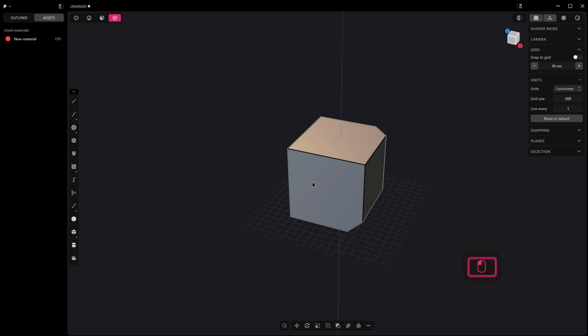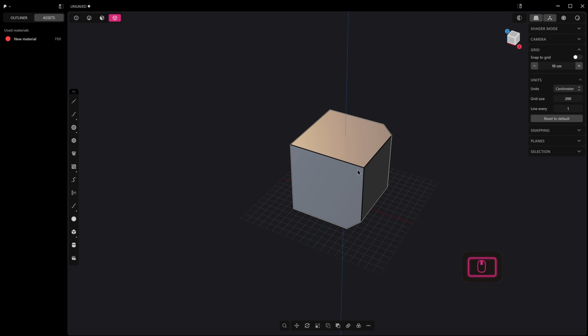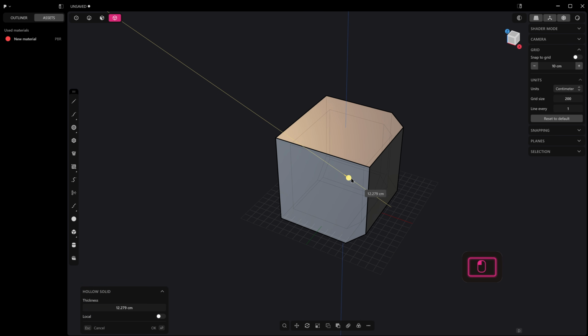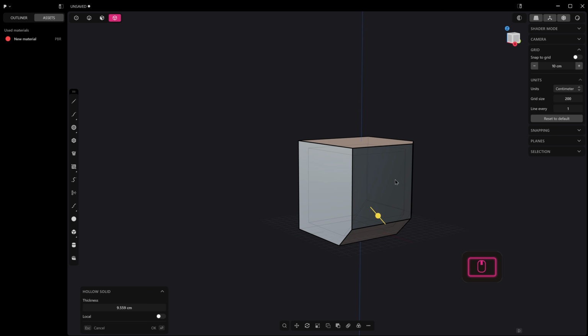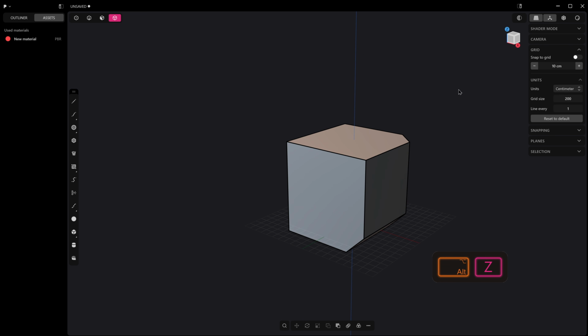So for example, let's say we go into X-ray mode, we can press this and we can go to hollow, and we can start to hollow out our object. And you'll notice that there's some lines inside of there now. Okay, and then we can go out of X-ray mode.